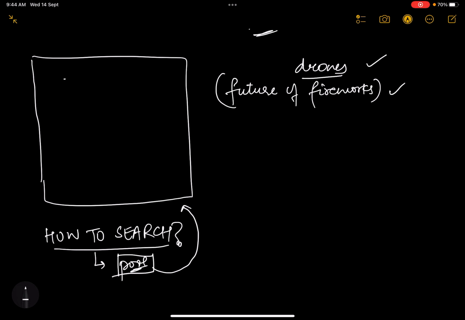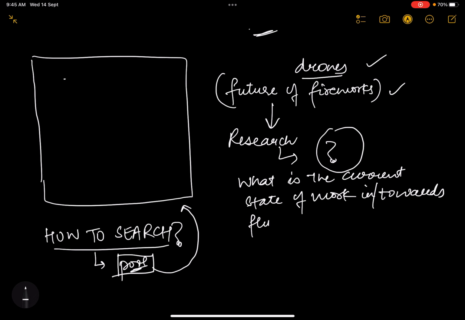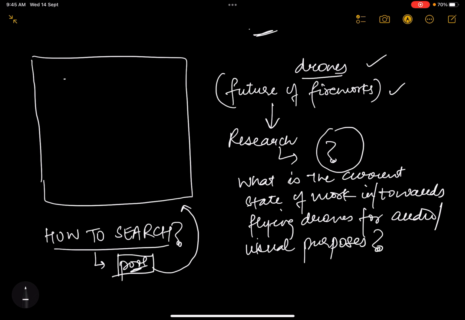Now from this particular point, it might happen that I felt that I want to do research on this particular area, but the question is how or what. And these questions are going to become the contributions by themselves. For example, I may say, what is the current state of work in India towards flying drones for audiovisual purposes? Now this is a question to which I need an answer, and this question can also be my contribution.